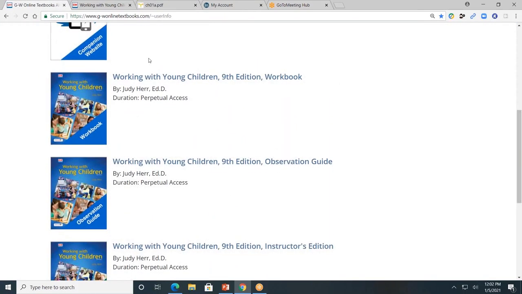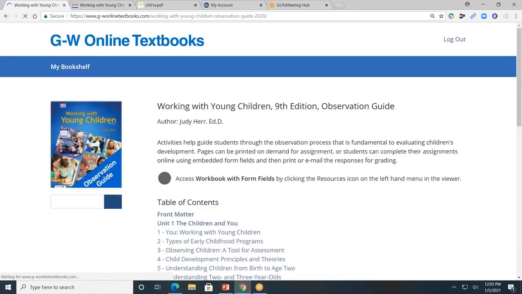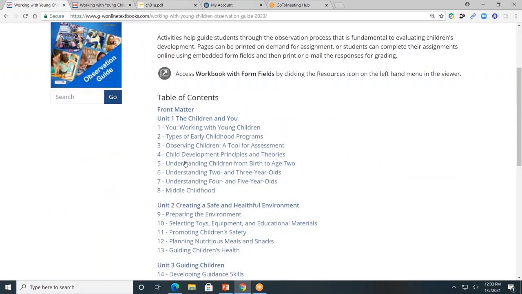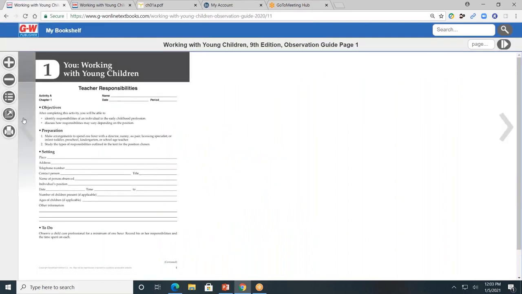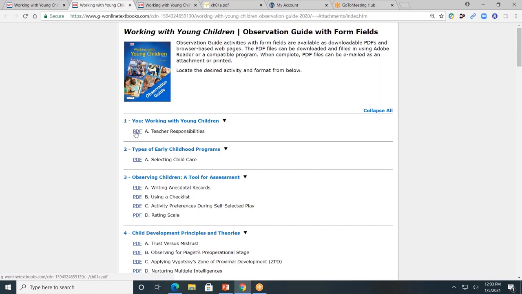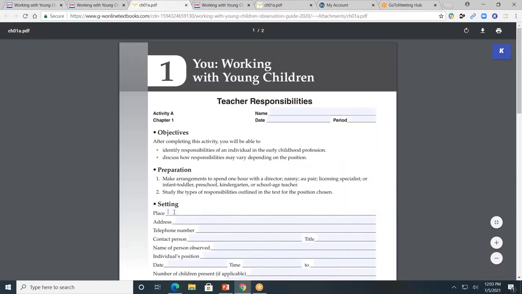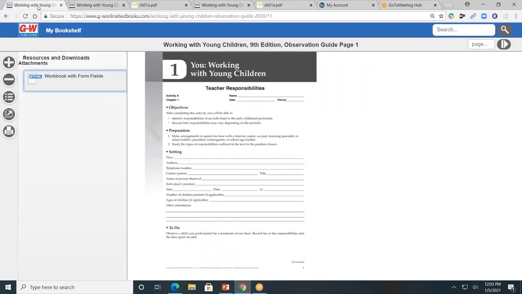Next, let's review the observation guide. The observation guide is also divided by units and by chapters. I'll click on Chapter 1 once again. The fourth button down is going to allow me to see the observation guide with form fields. I'll click on Teacher Responsibilities. And as you can see, once again, I can type directly in the form fields, then submit digitally.